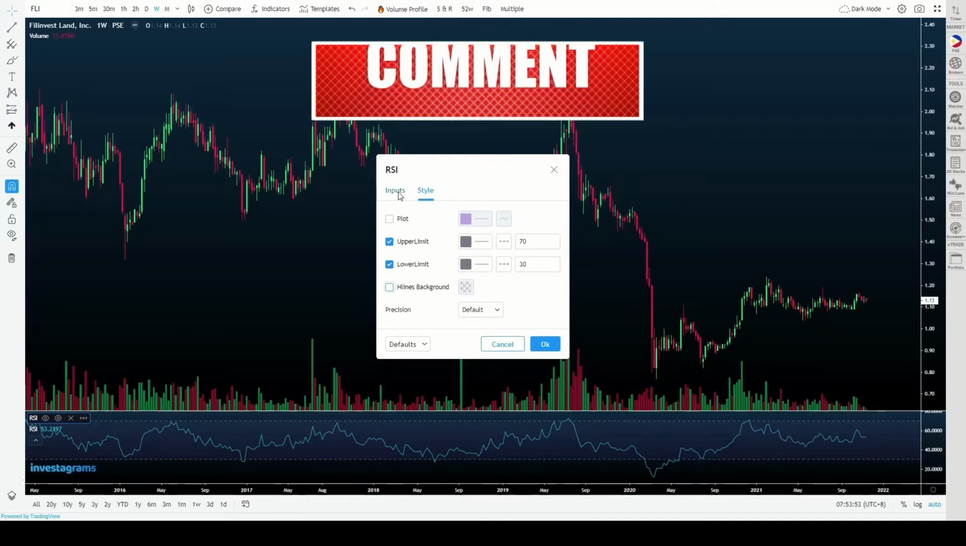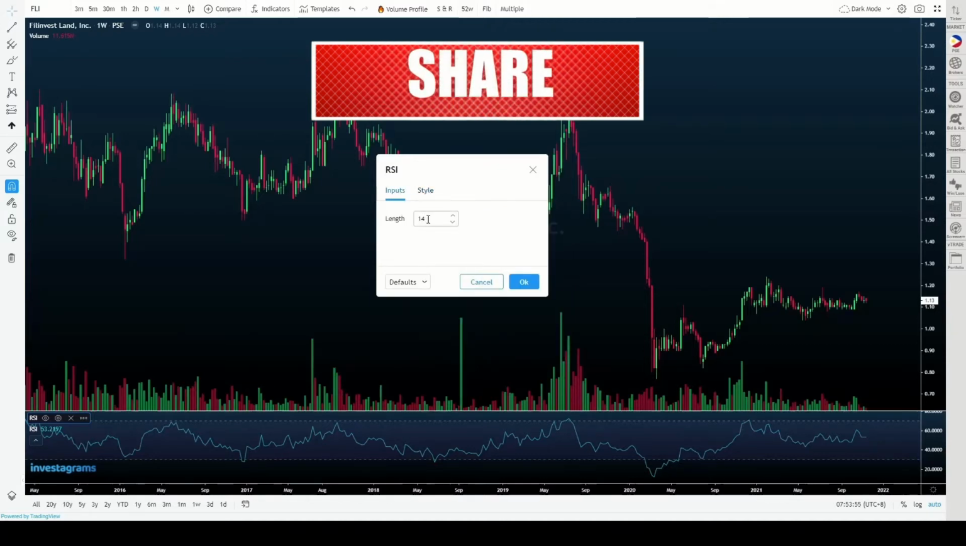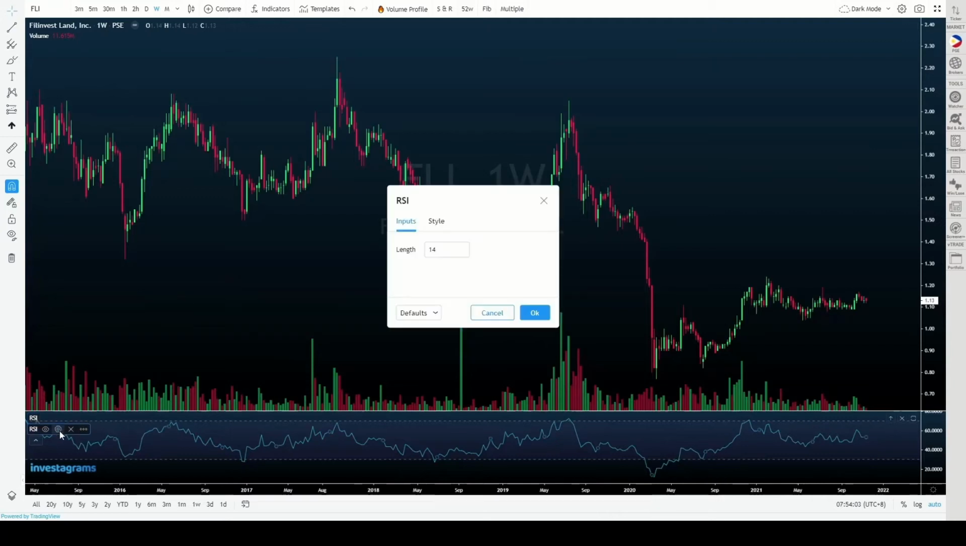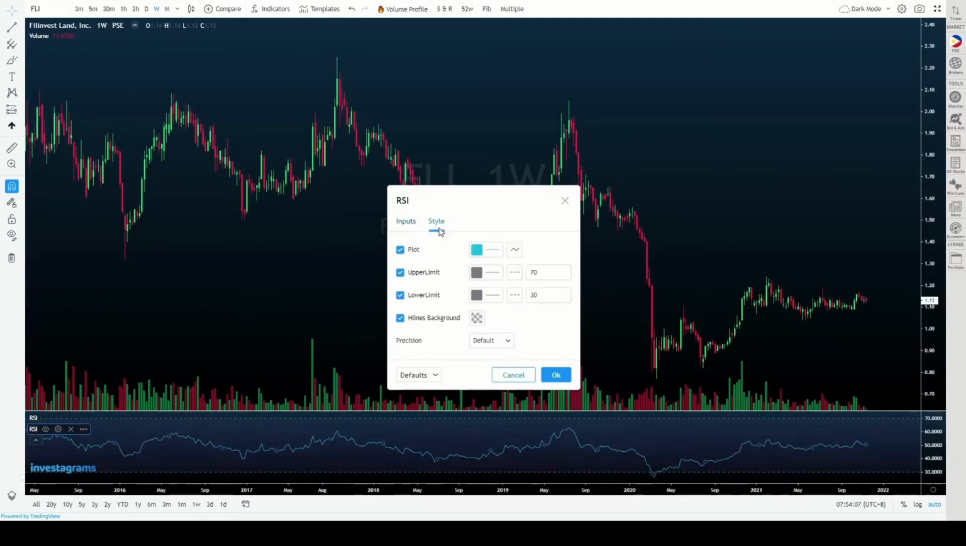Okay? Sa inputs, papalitan natin to RSI 30. So, yung length from 14, gagawin nating 30. Right? Then, for the other one, ang gagawin nyo, yung input, 30 din. Then, sa style, aalisin natin yung upper limit or pwedeng lower limit, whichever you want. Then type in 50 instead of 30. Isa lang ititira natin, no? Then also remove the background.